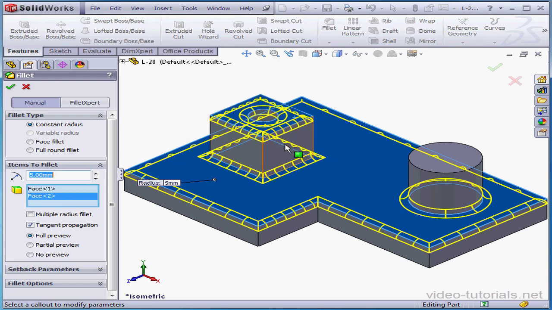Make another selection. Let's check the multiple radius fillet option. And let's enter a value of 1 here.